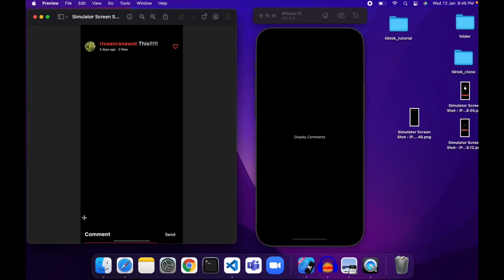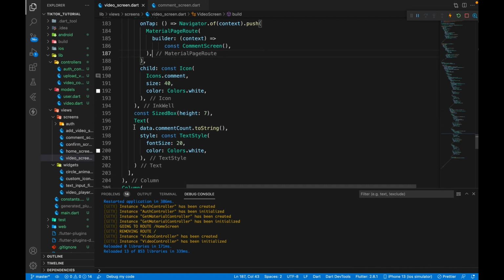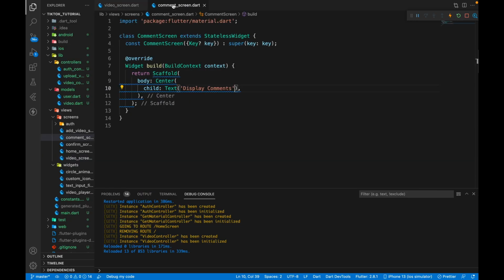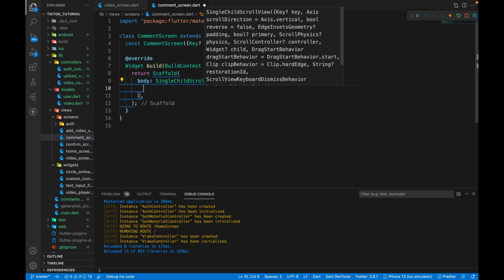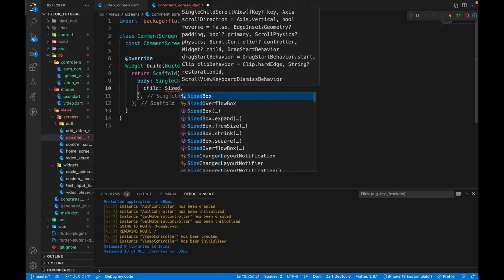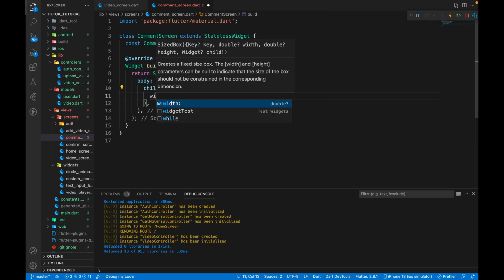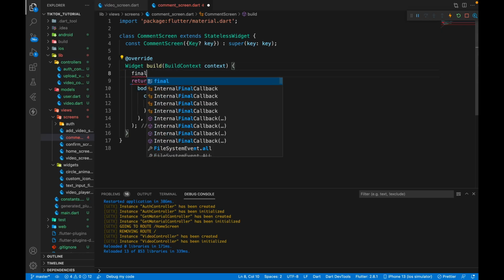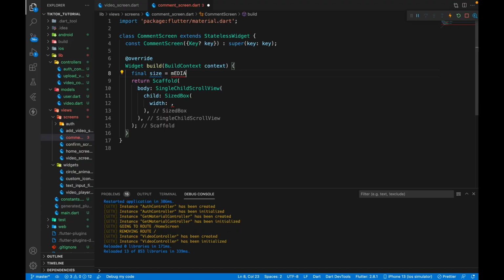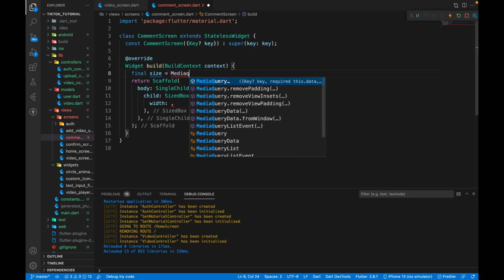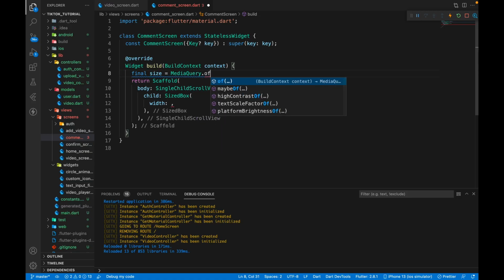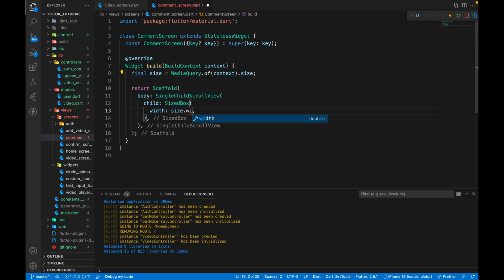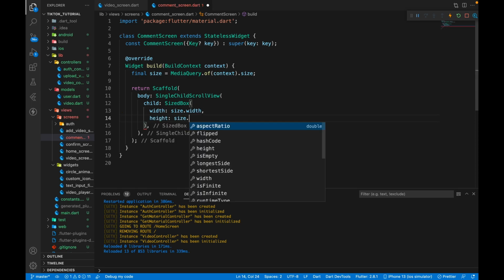Now, whenever we click over here, we should be able to go to the comment screen, and we are going there. So the first thing, as you can see, we want this box to show up, which is the comment box. So let's create that. To do that, we can go to our code again, and in the comment screen, in the body, we can replace this with a SingleChildScrollView so that we don't get that render flex issue that we usually get. And then in the child, we can have a SizedBox, and the SizedBox is going to have a width of, and we'll have to create a size variable, so that can be final size equal to MediaQuery.of(context).size, and then we can take the size variable and call size.width, and the height can be size.height.